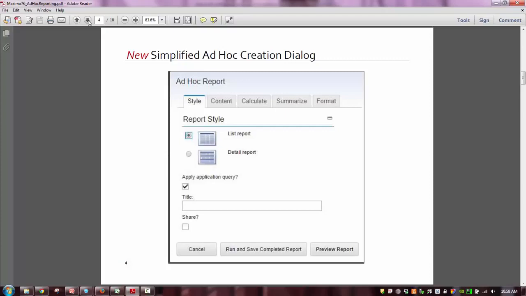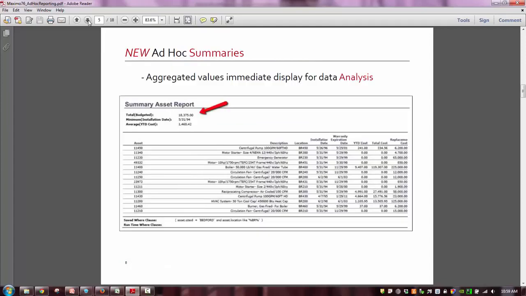As I mentioned, we've simplified the QBR dialog. We've made it easier for people to navigate, and we've made it consistent as we've continued to build up the content or the tabs. The other major feature that we added was summaries. Summaries are shown over here, and they basically take aggregated values of the different fields that we have and display them at the very top of a report.